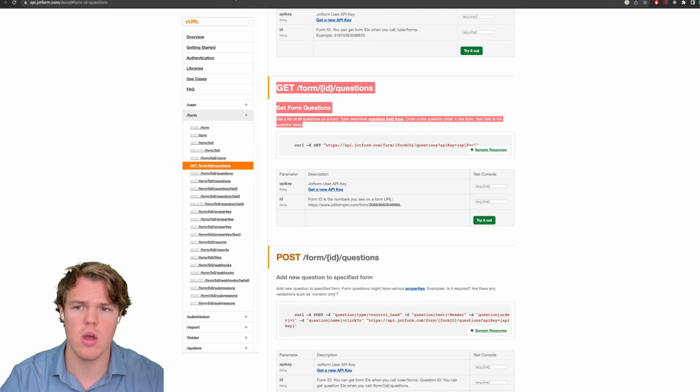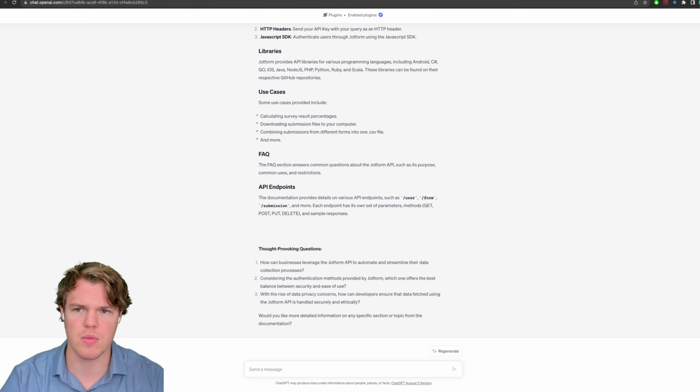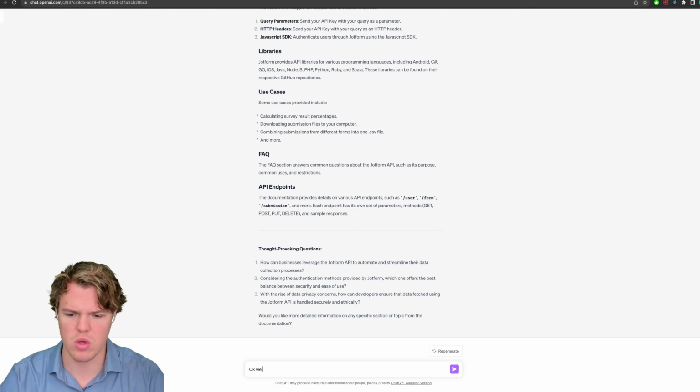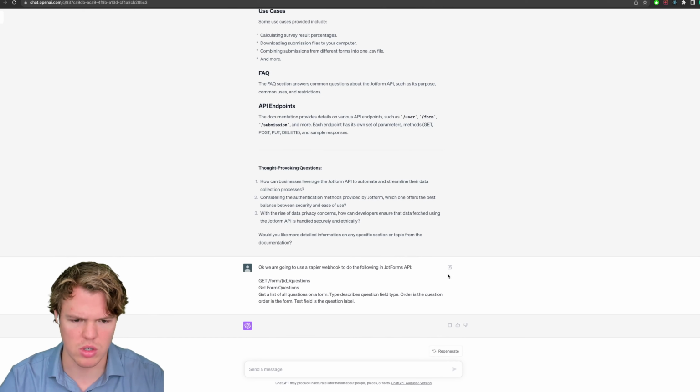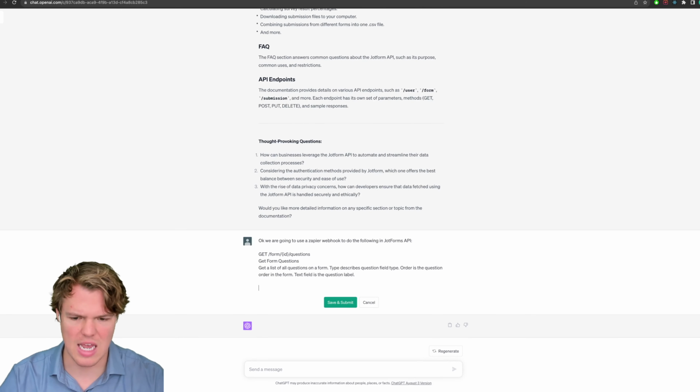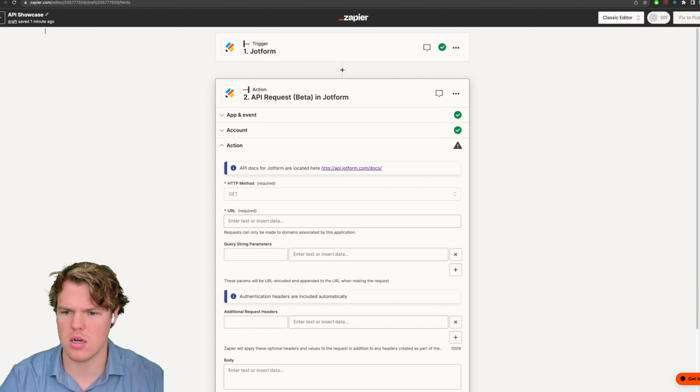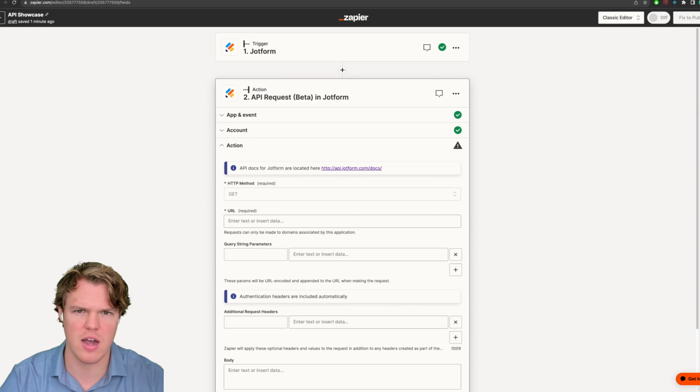So what you want to do essentially is give it context. We're going to say, okay, we are going to use a Zapier webhook to do the following in Jotform's API. Now, I did that a little premature. Let me go ahead and stop that. The reason I say Zapier's webhook and not an API request is because we're just going to identify that we don't need to authenticate, as you'll see here.